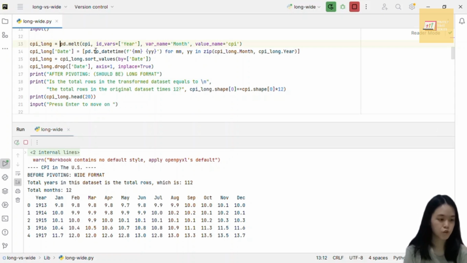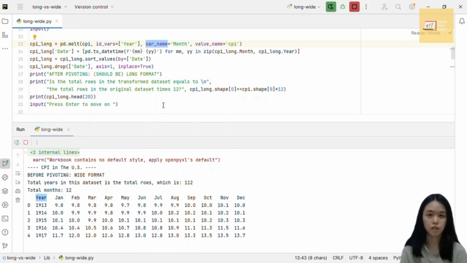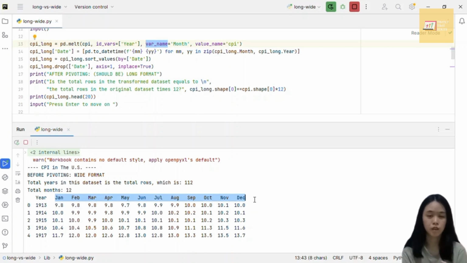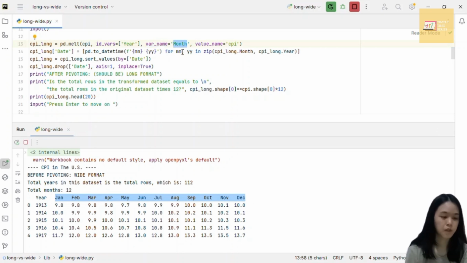Okay, so in the melt function, first of all, we need to pass the dataset, which is CPI. I named it CPI. Then id_vars is the ID that stands as a column. In this case, we have the column year. This column plays the role of the group ID. var_name is the time ID name. So after moving the January to December columns into a column, we have to name it, right? And what's the name of that? I name it month.